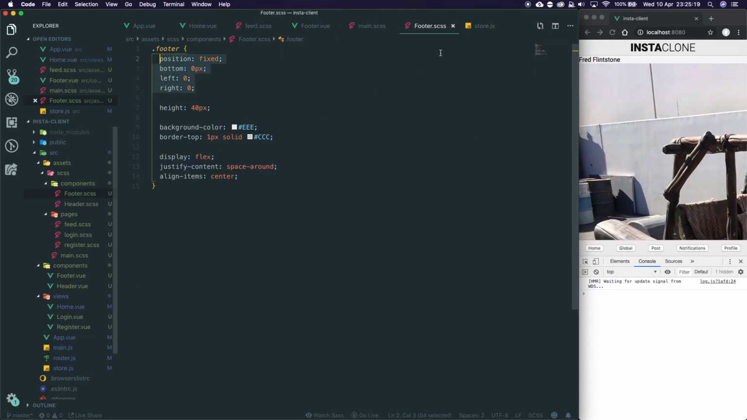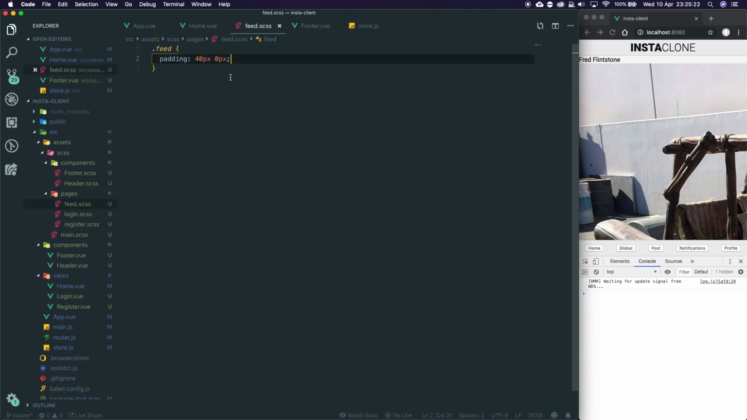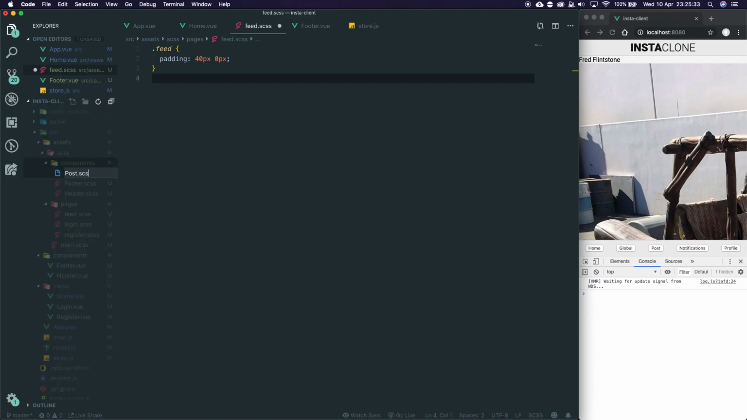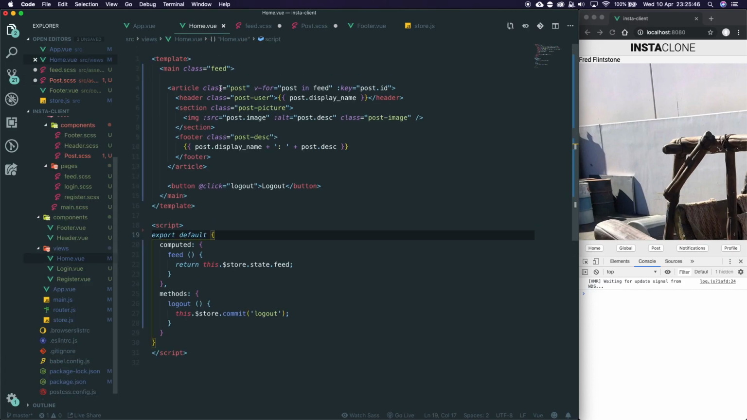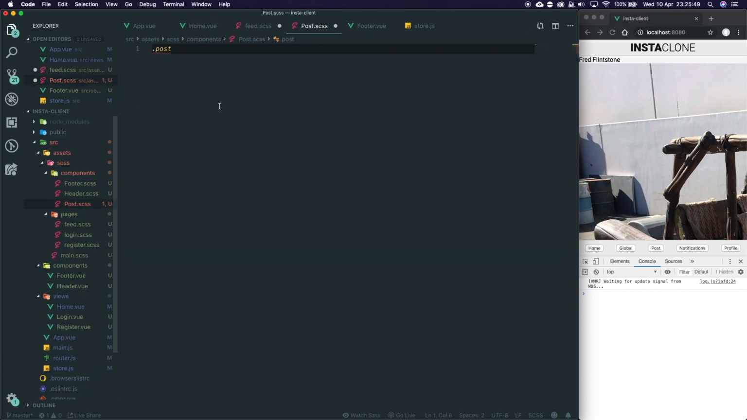Anyway, so now let's go to our feed and let's import... oh no, we need to create it first. Let's create a component which is going to be equal to post.sass. I've realized for our components I use capitals, but for our pages I use lowercase. I'll fix that. So we're going to say .post. Is that how it goes? I can't remember. Yep, .post. It's going to be fine.